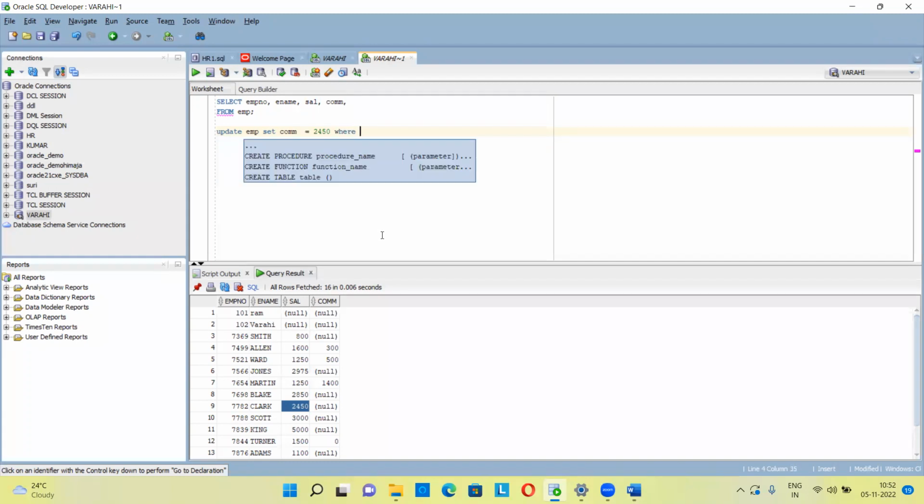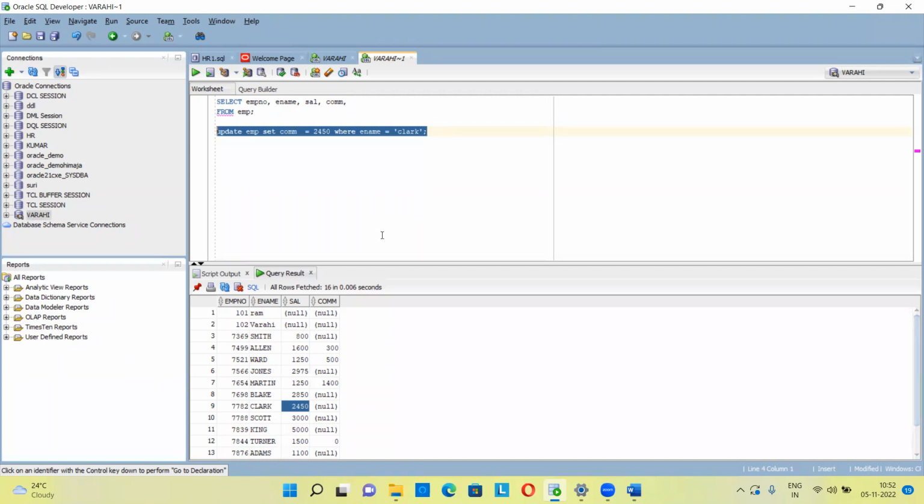Where employee name is equal to CLRK. Okay, so is this query right or wrong? Can anyone tell? My requirement is nothing. I just want to update the commission as 2450 for the employee clerk. That's it. Is this query right or wrong? Yes or no?